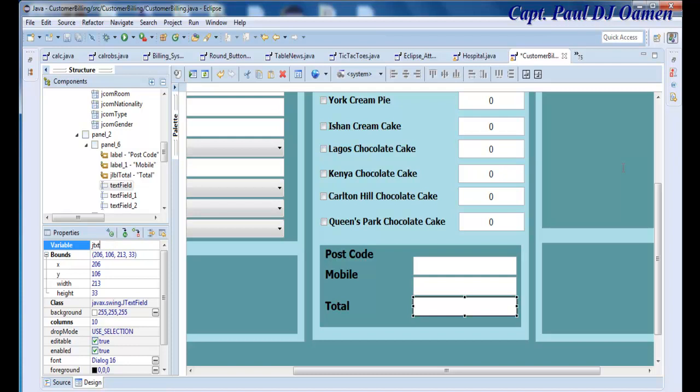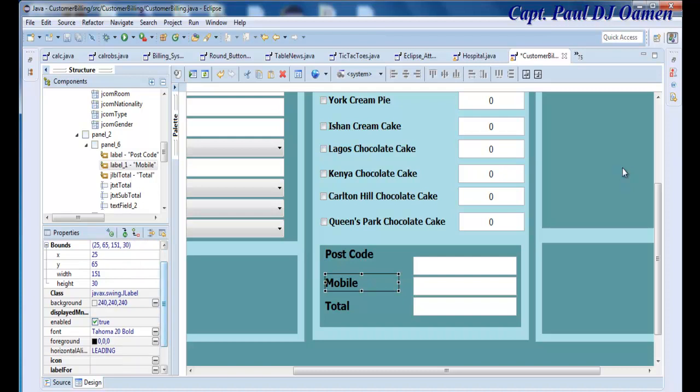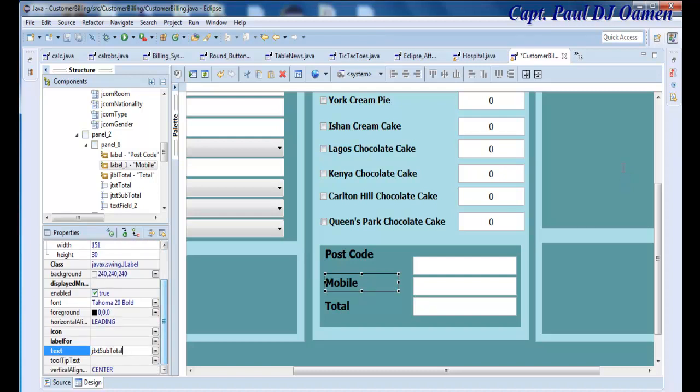JTXT total. And this is going to be subtotal, JTXT subtotal. JTXT subtotal. And bring it. Let's change this as well to subtotal. Right, and finally this one is going to be known as tags.